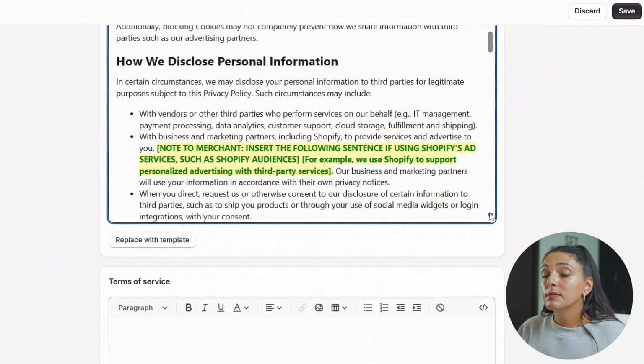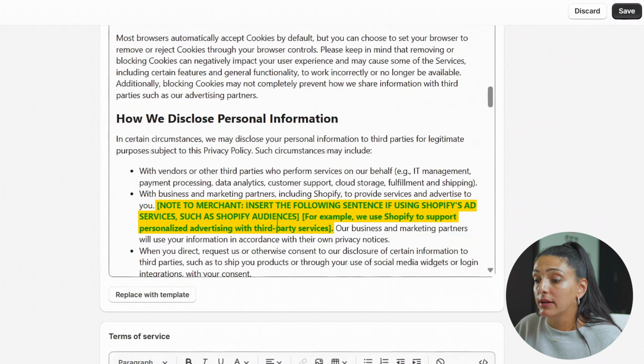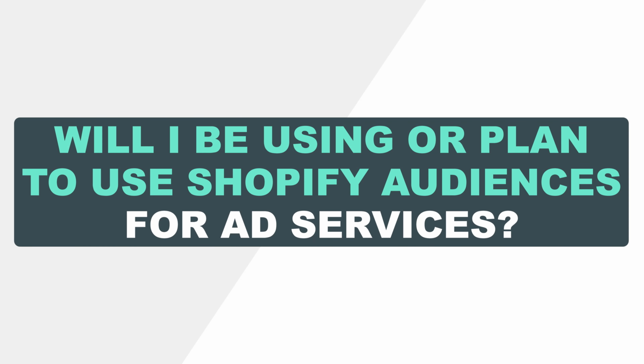The next section is important as it goes over how we disclose personal information. As you can see here, there is a section that's highlighted with a note to merchant. The note to merchant states, insert the following sentence if you're using Shopify's ad services, such as Shopify Audiences. For example, you can write something like, we use Shopify to support personalized advertising with third-party services. A question to ask yourself is, will I be using or plan to use Shopify Audiences for ad services? If so, go ahead and drop that sentence in.